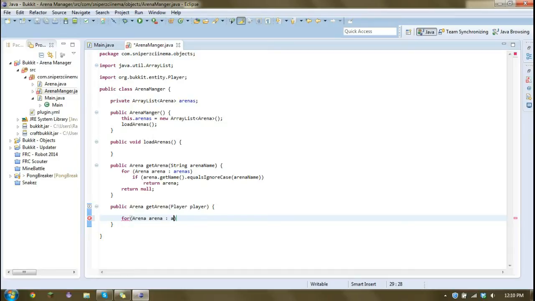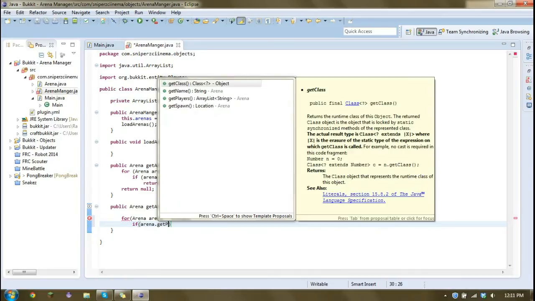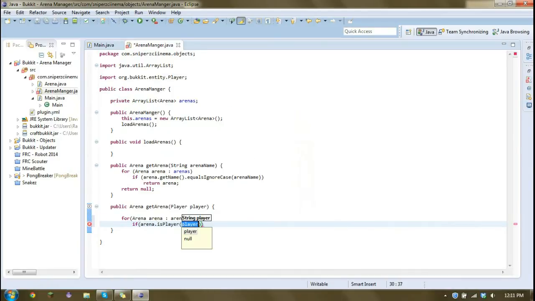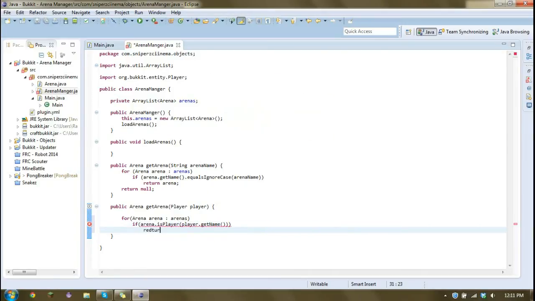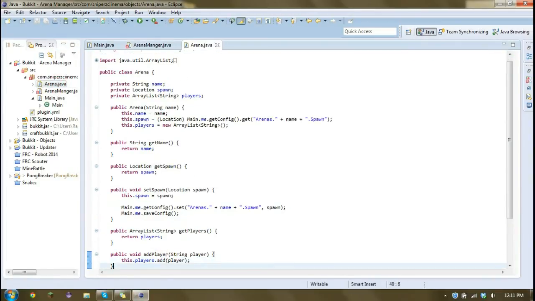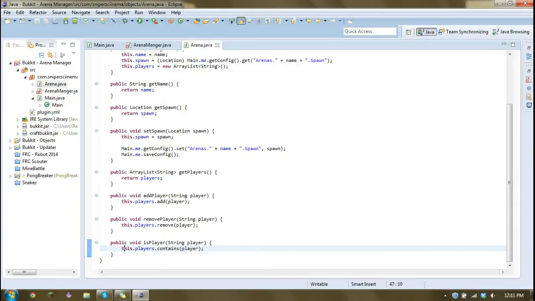So then this one is pretty much the same thing. Arena, arenas. If arena dot get is the player dot get name, return arena. Otherwise, we return null. And apparently I forgot, I'm not even returning this. So return and boolean.